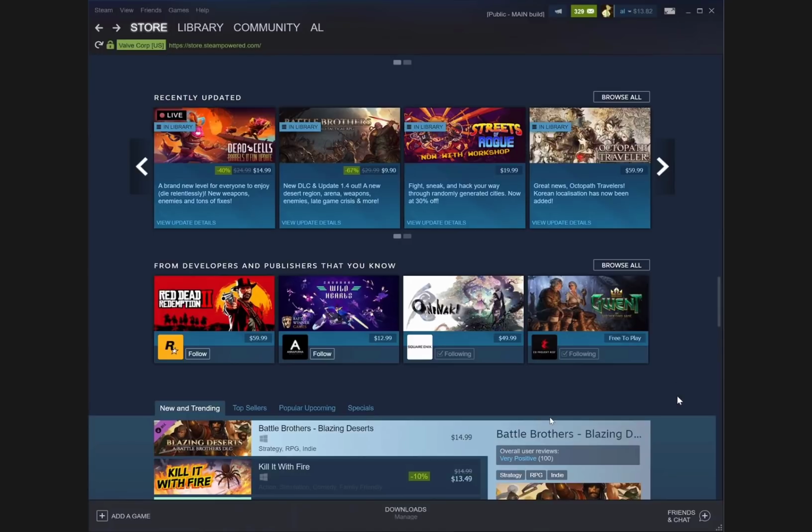The next section here, from developers and publishers that you know. We have a feature where developers and publishers can set up a page on Steam where you can organize the games that you've released or published, and you can provide franchise lists or basically different ways for people to browse the catalog of games you specifically have made. And we surface some of those games here on the homepage.